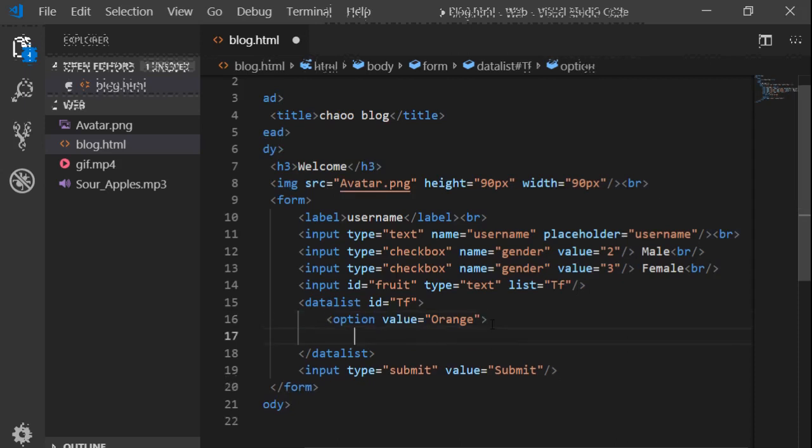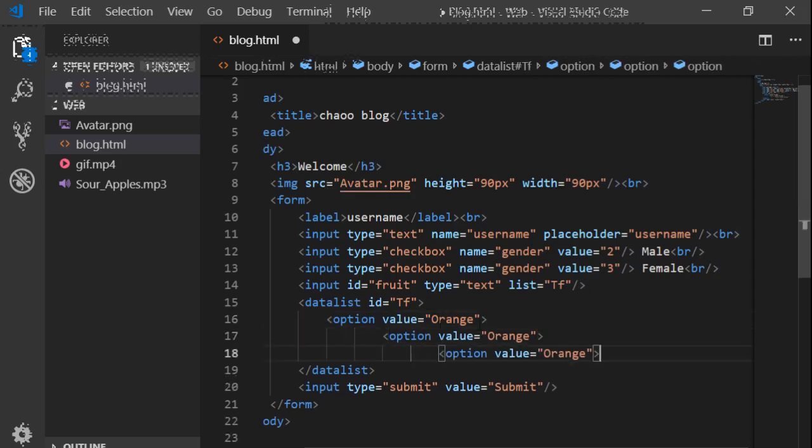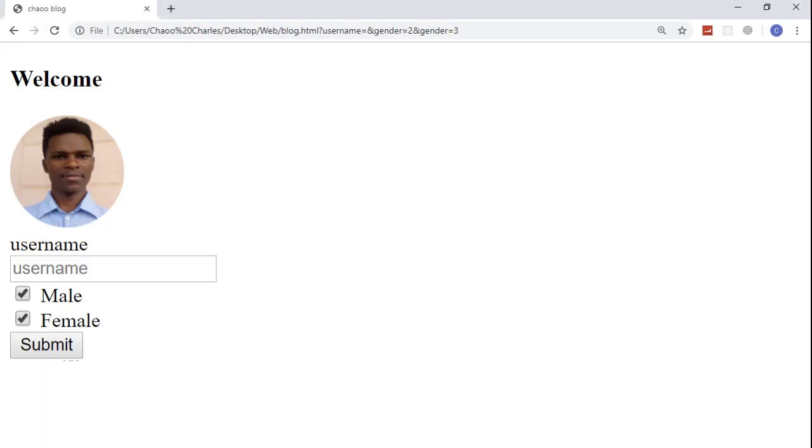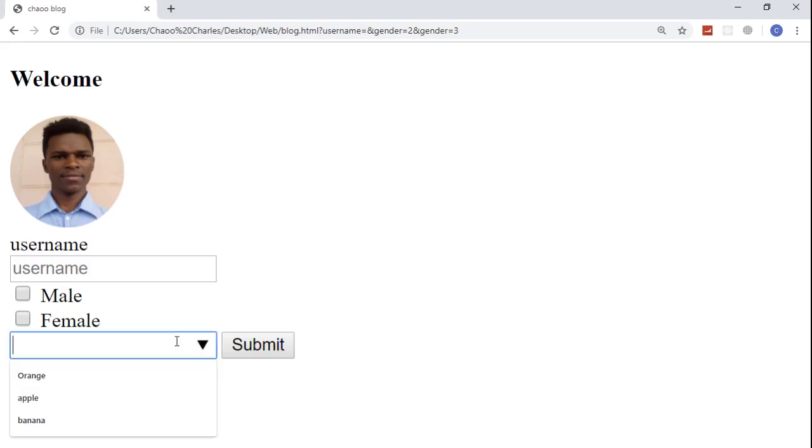I'm going to copy paste this one several times and arrange it nicely here. And then instead of orange, let's say apple. Then instead of orange again, we say banana. So I will save this file, head back to the browser, refresh. So you can see that we have another field and it has a drop-down list. So a user can select one of them, orange, apple, banana.